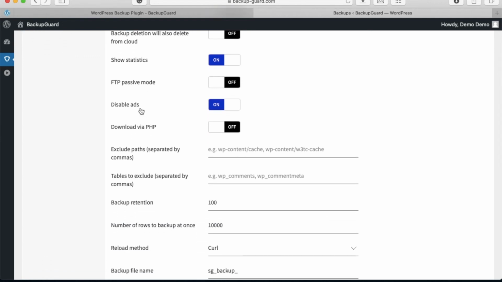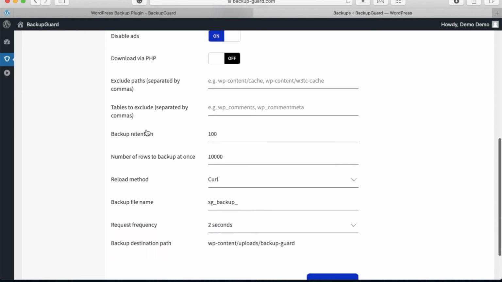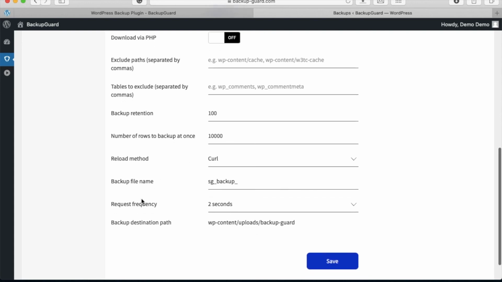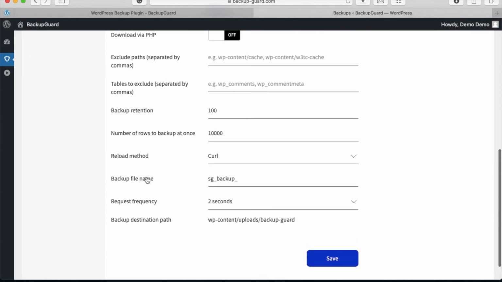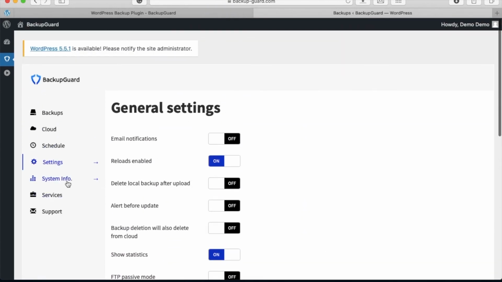As a pro user, you can disable ads, and set retention of the backups, which means the number of backups that will be kept. So let's say after 100 backups are performed, while doing the next one, the very first backup will be deleted. Destination path, frequency, etc. And I mean request frequency. So these are the general settings.